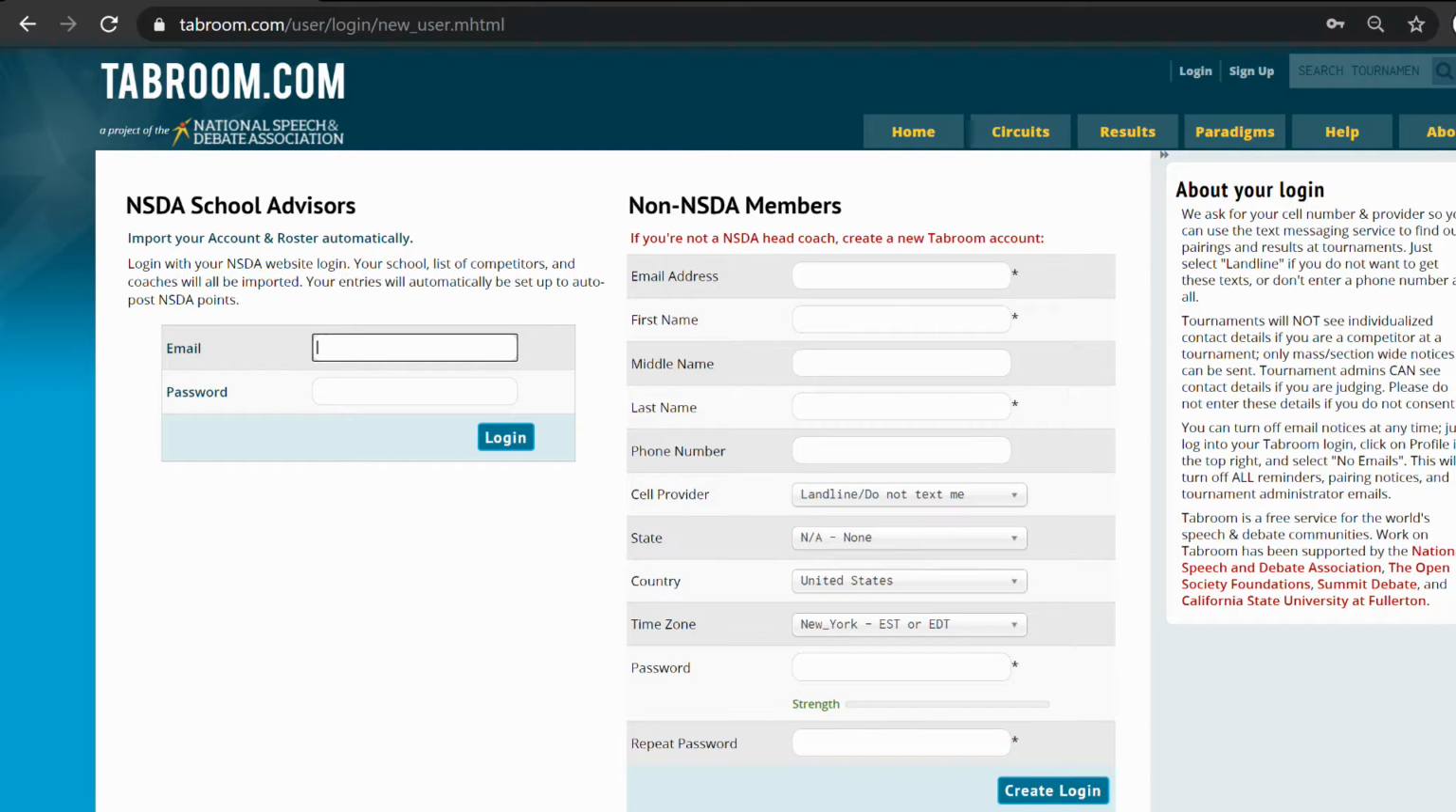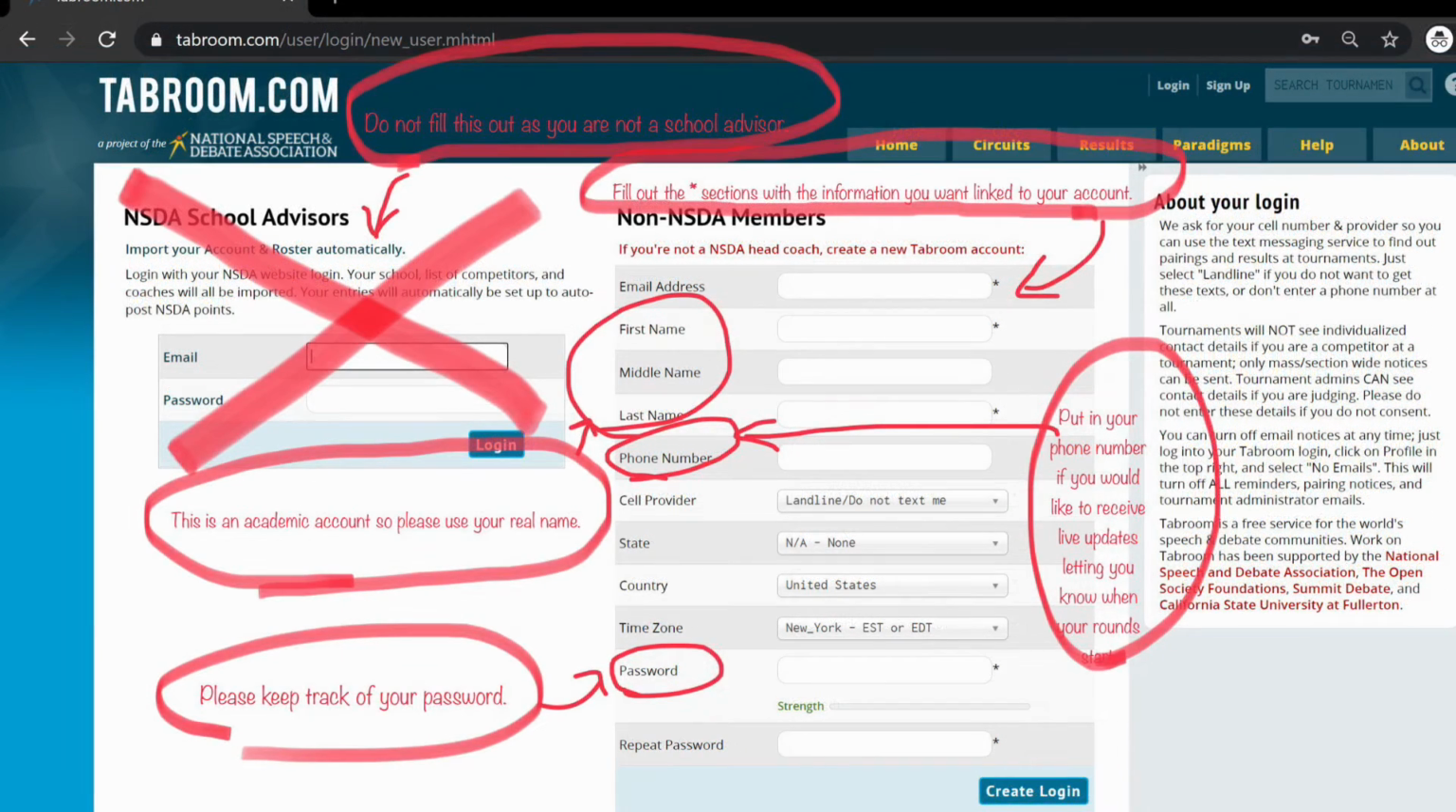You should have an NSDA section on the left and a non-NSDA section on the right. You will not be filling out the NSDA school advisor section. However, you will be filling out the non-NSDA members section. Fill out the starred sections of the non-NSDA members section to create an account.